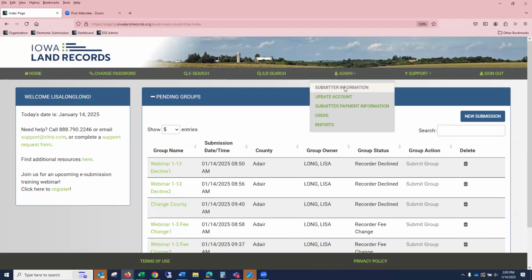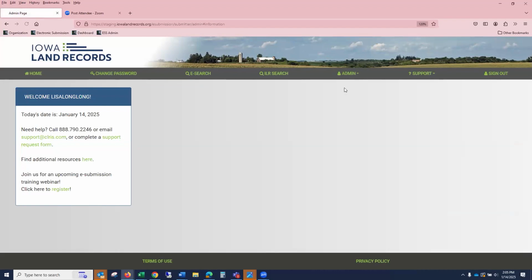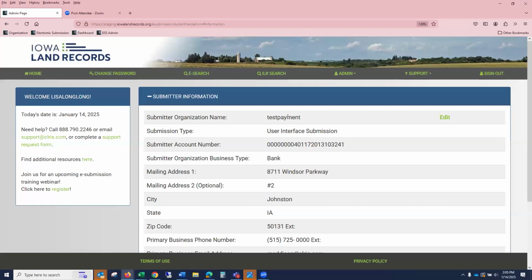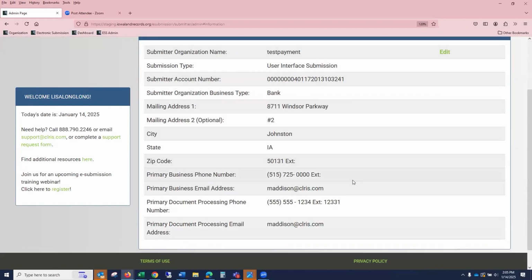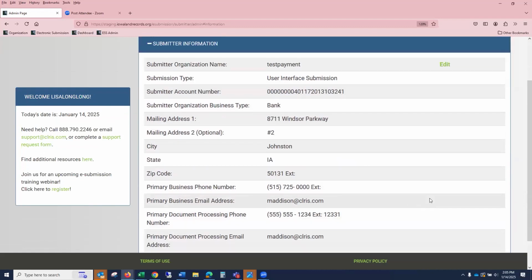So clicking into submitter information, the screen looks like this. We've got the name, the organization name here, how they submit through a submission interface, an account number. This is an internal account number for us. It has nothing to do with your banking or credit card information, the organization type, the address, and phone numbers and things like that. So all really simple.